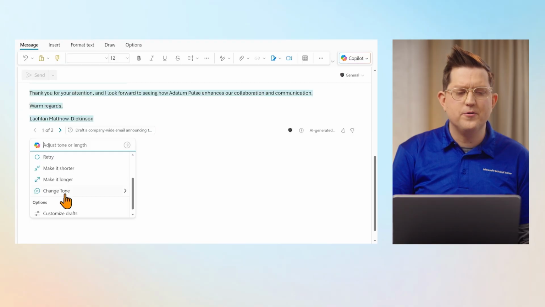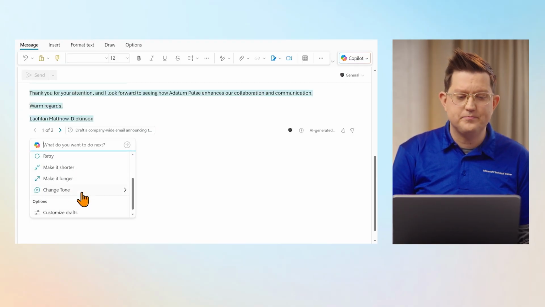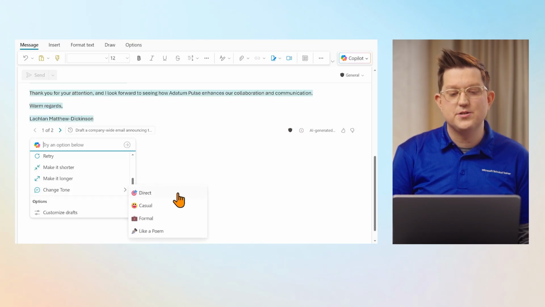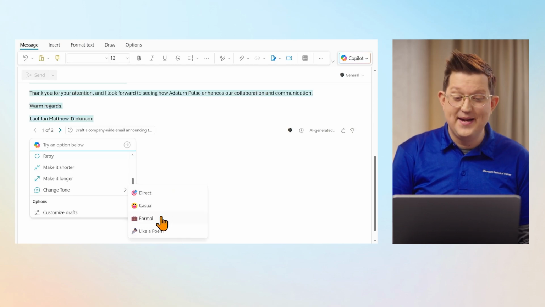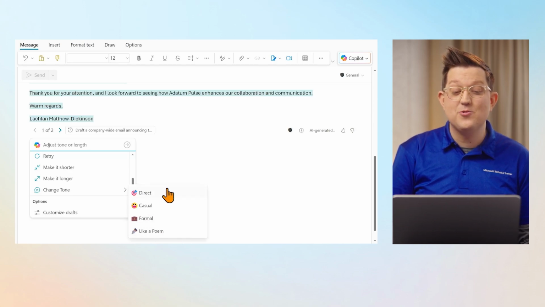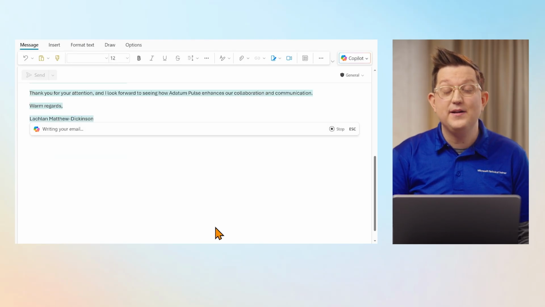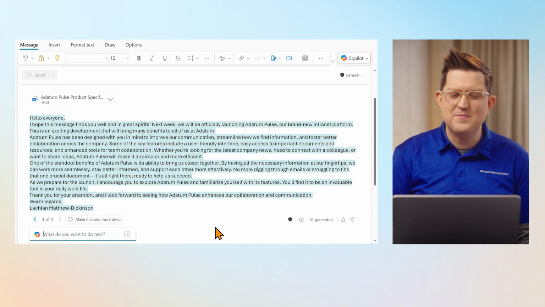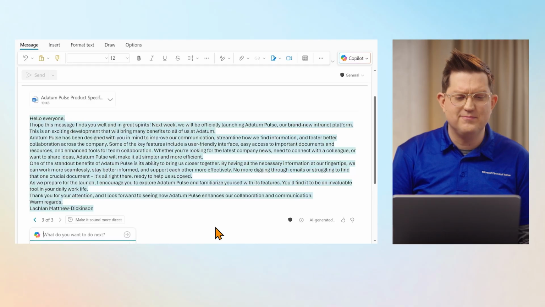We can also go through, make the content longer, shorter, do whatever we need to, as well as change the tone. Maybe we need to be more direct or more formal or structure it like a poem if we need to. I'm going to go with direct here. We want to be friendly and professional, but I think it needs to be just a little bit more professional.